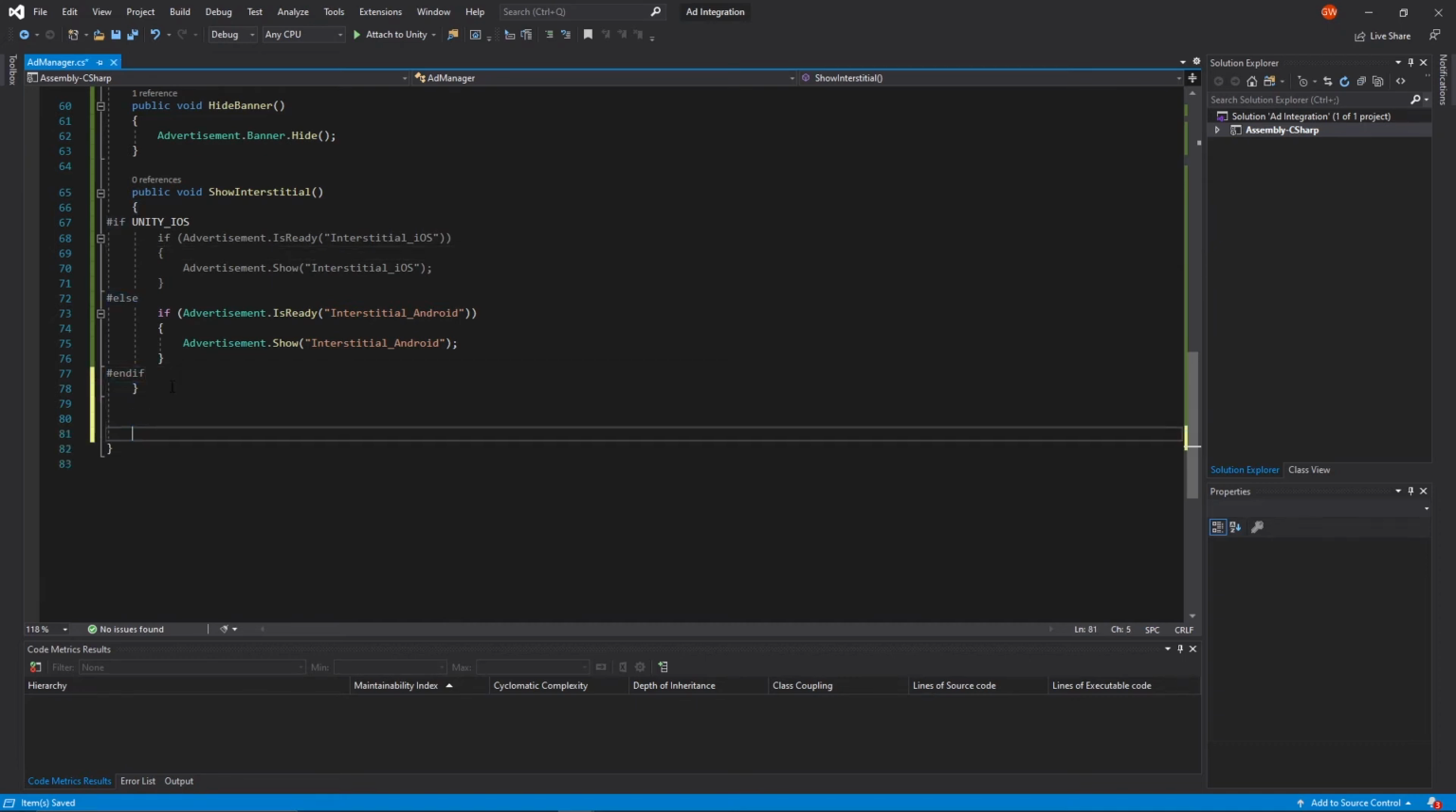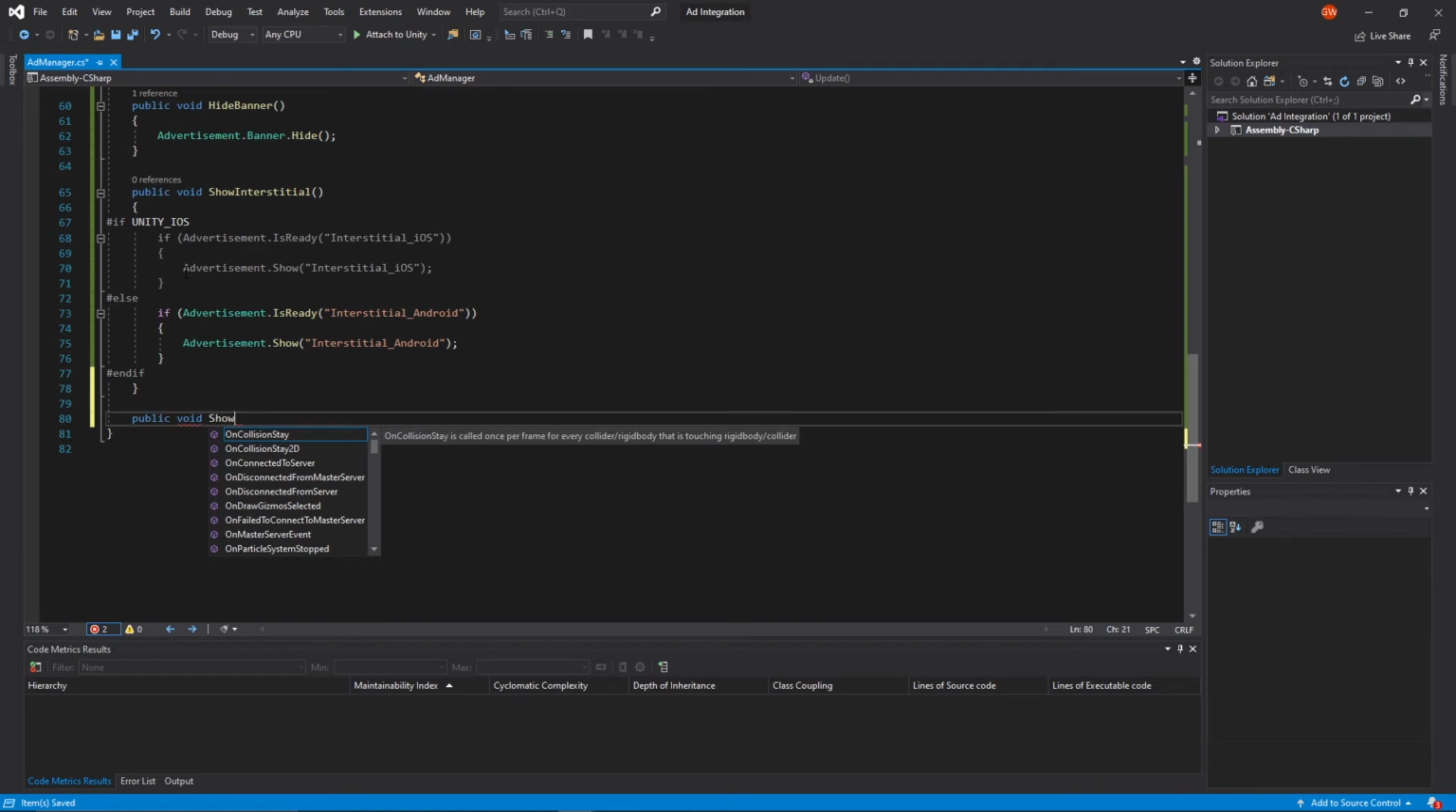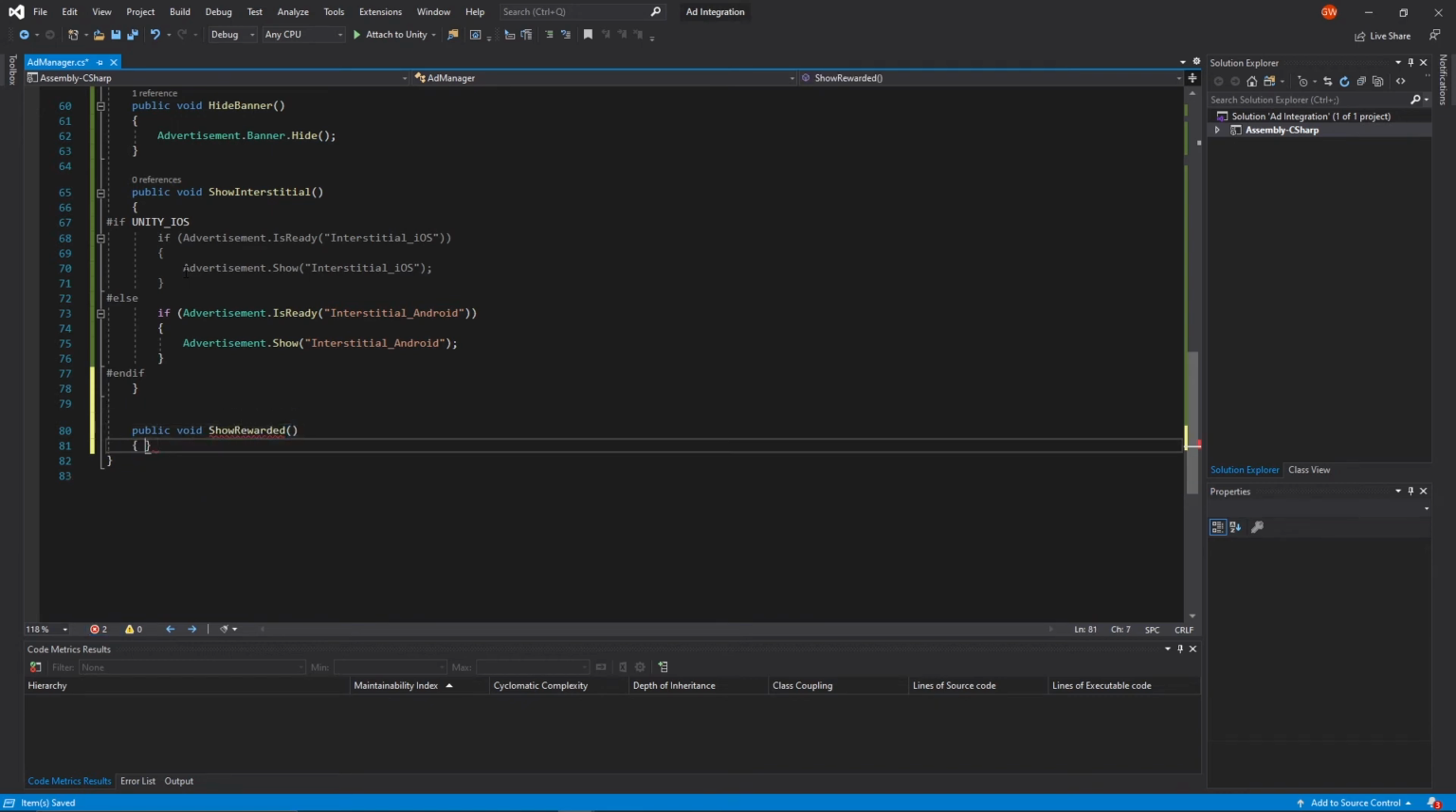And now for the last type of ad. This is the fun one in my opinion. It takes a little bit more work to get ready, but it's also fun to play around with. There's lots of things you can do with it. And of course, this is the rewarded ad. So what we're gonna do is write a new method called public void ShowRewarded. That looks about right.